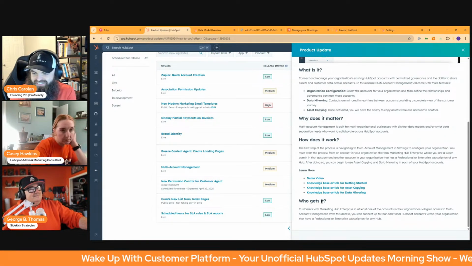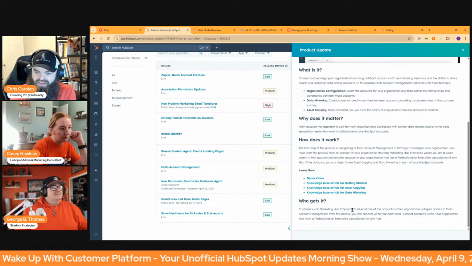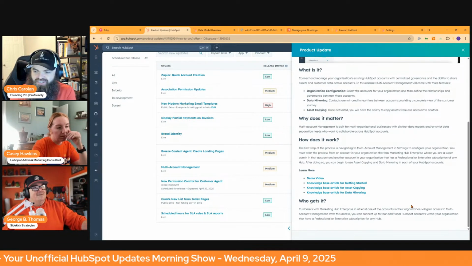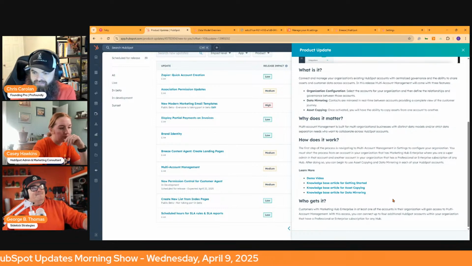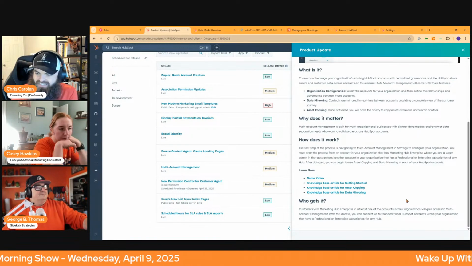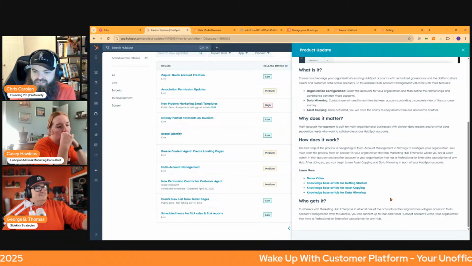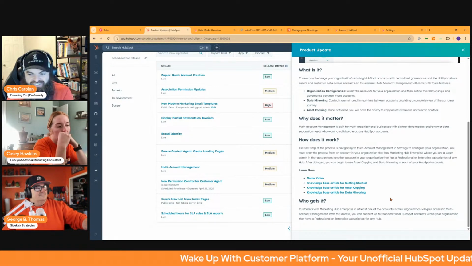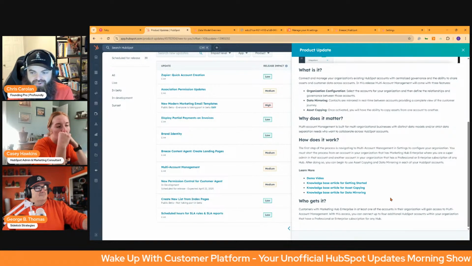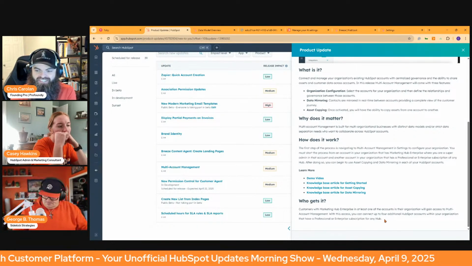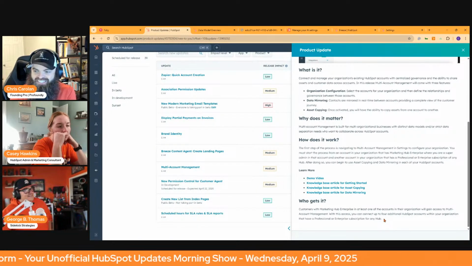So who gets it? Customers with Marketing Hub Enterprise in at least one of the accounts in their organization will gain access to multi-account management. With this access, you can connect up to 4 additional HubSpot accounts within your organization that have professional or enterprise subscription for any hub. I did not know that part. That is a big deal. My goodness.